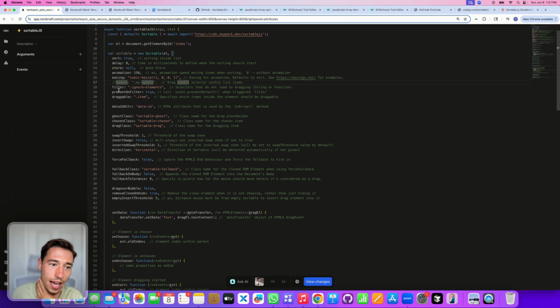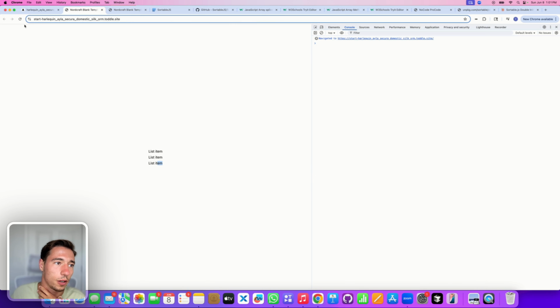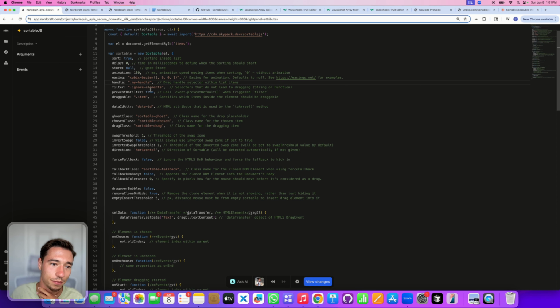We can also keep the handle. It's going to improve it. And it will still work even if we have the handle, right? No, it will not. It will then only work on the handle. Okay, gotcha. Let's comment it out for now.